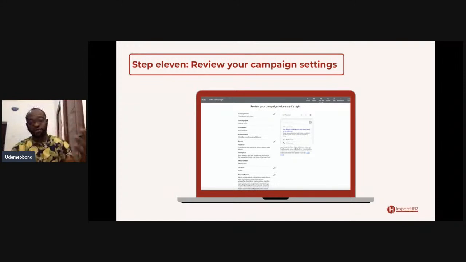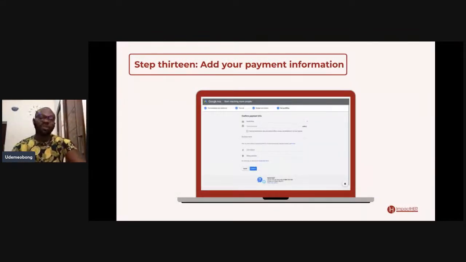If you have any editing to make, just click on those edit icons to the right, and it will take you back to that particular point where you want to add or remove some keywords, right? When you're done with that, you go ahead to add your payment information.